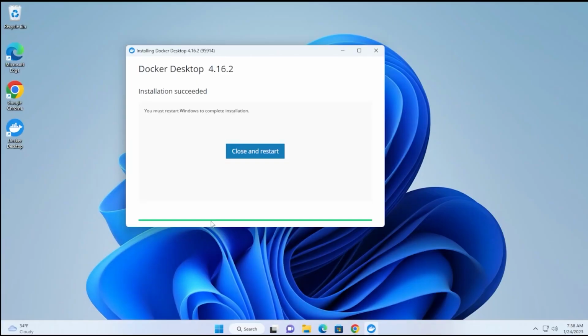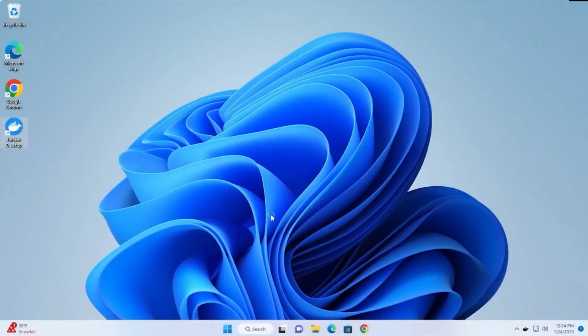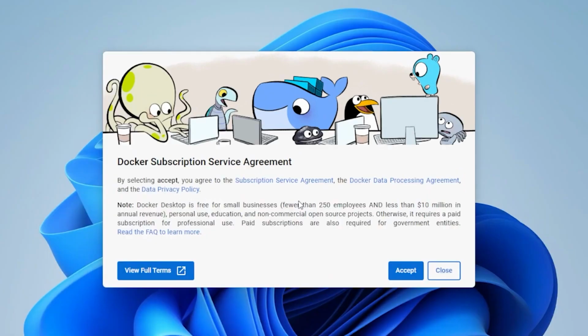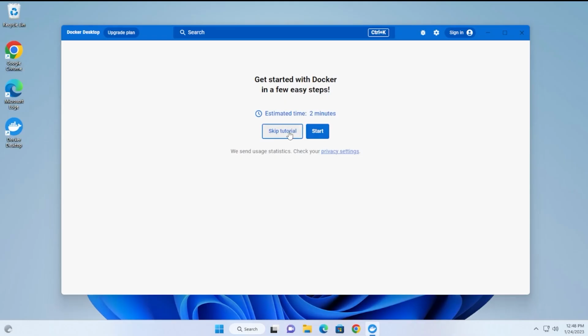Okay, so the installation is now completed. What it's going to want to do is restart the computer. So we have the option right over here to close and restart, and we'll go ahead and do that. Okay, so we're back at the desktop and we're just finishing up the installation right now. We get the subscription service agreement here. Go ahead and click on accept. Tutorial is about 2 minutes long.